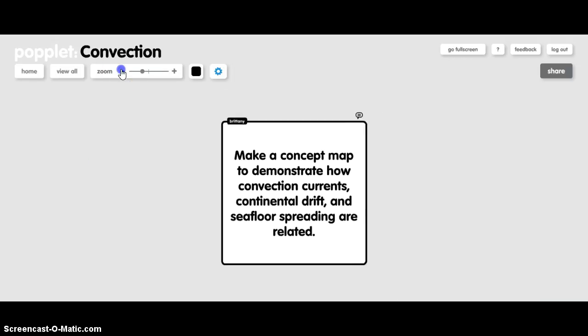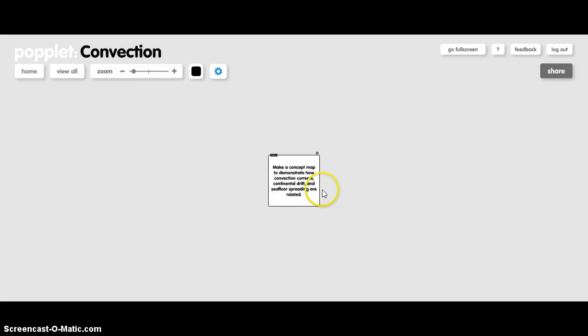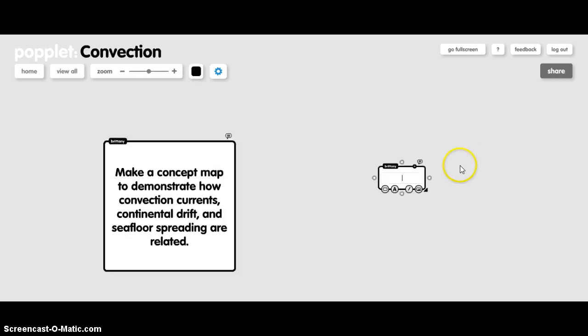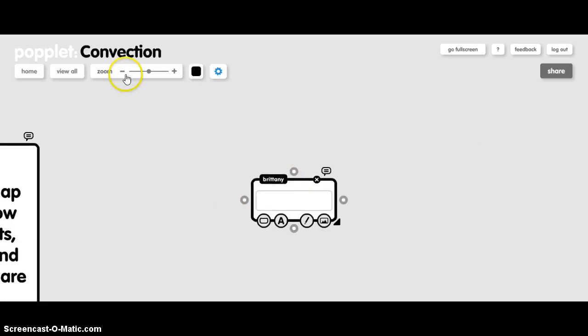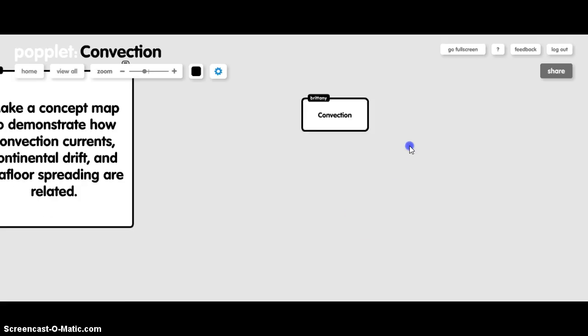And what's really nice about the Poplet tool is that it's very easy to use. So you can see I'm zooming out. I have one box right now, and it just gives an explanation of what the activity we're looking at is. So make a concept map. I started this earlier, but all you need to do to add a new box with text is just double click anywhere. I can zoom out a little bit, and I can click and add text in the box.